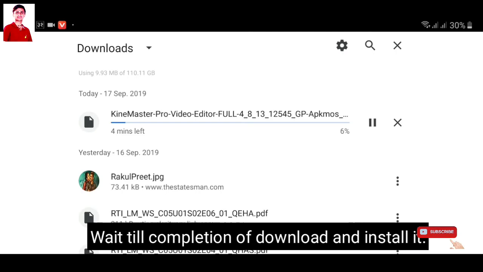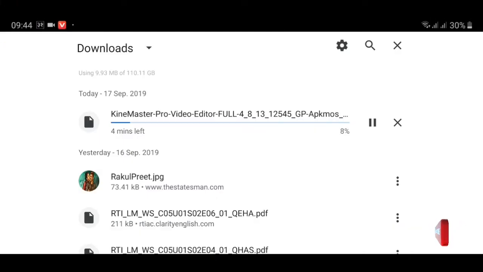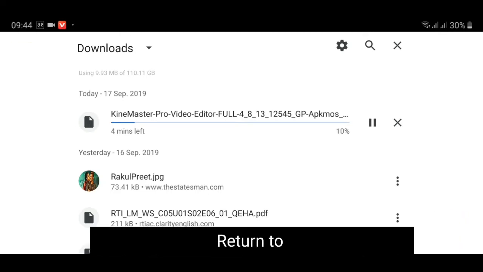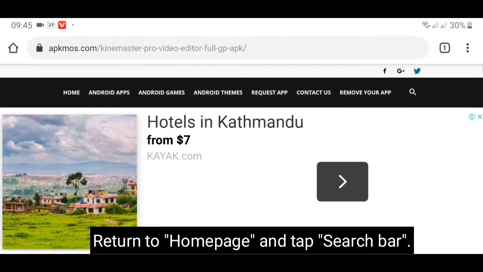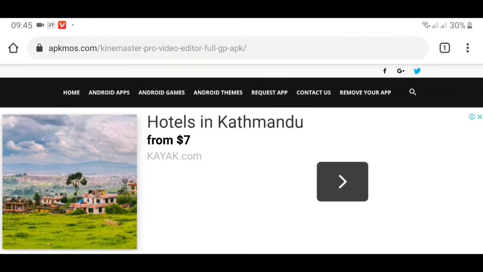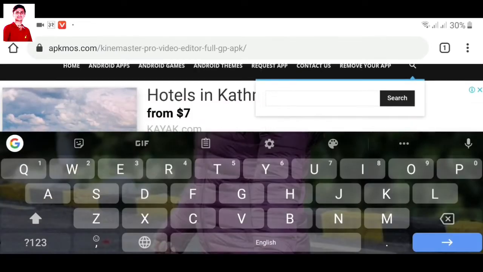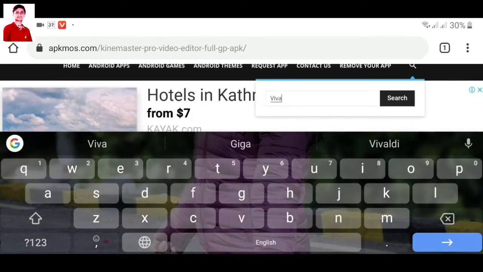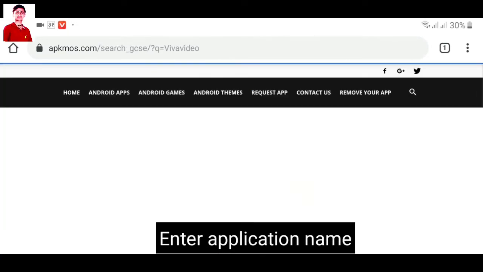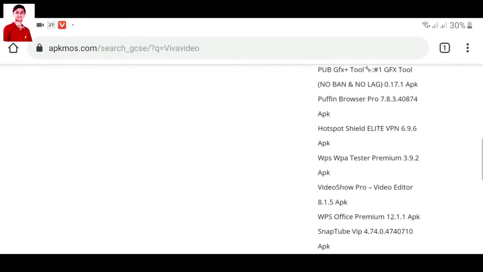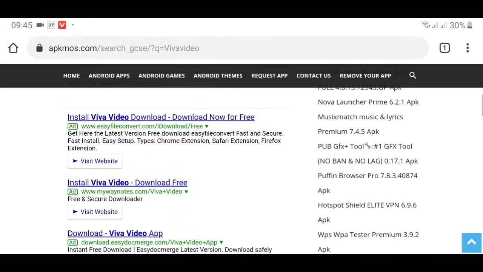You can download it, guys. In the same way you can download other applications, many more paid applications using this website for free. In the same way, tap on the search bar and type Viva-Video and tap the search button and tap on the link with apkmos.com.